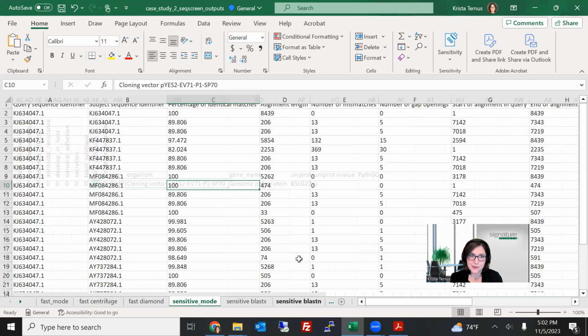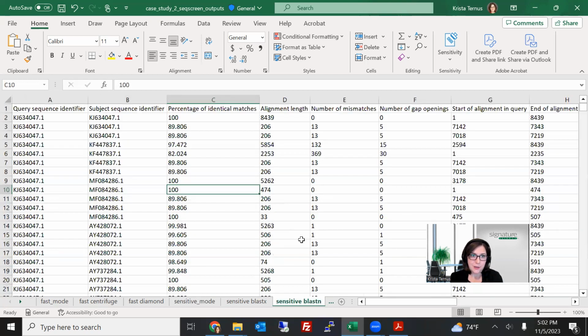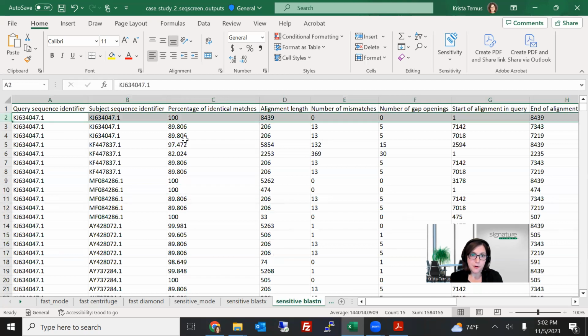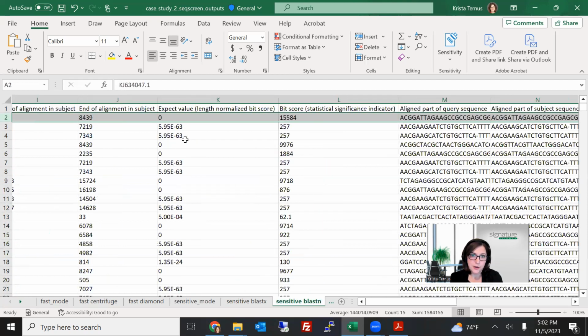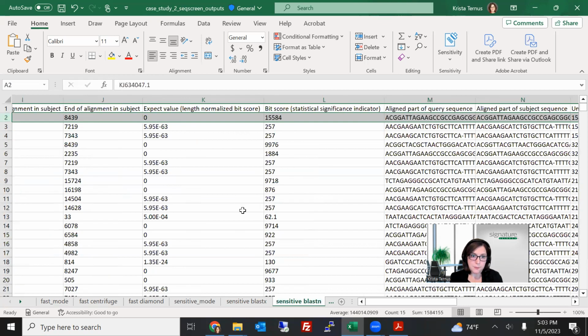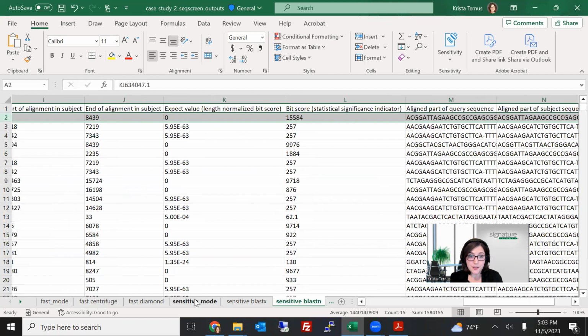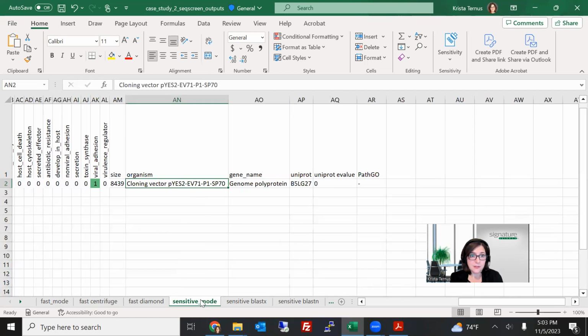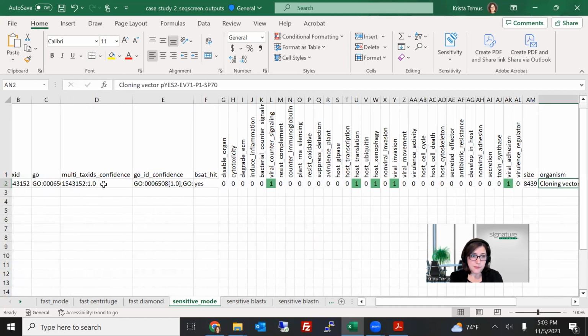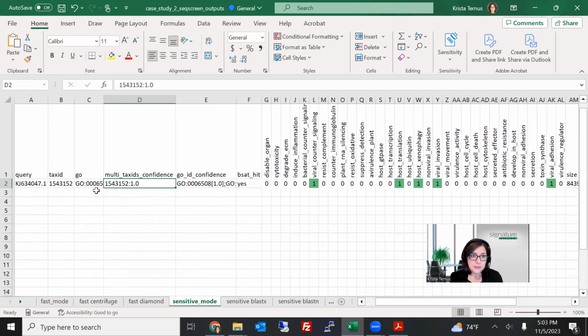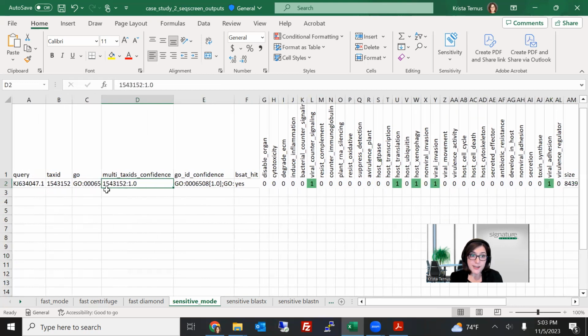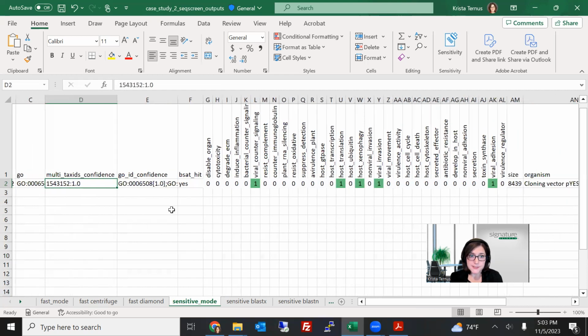So BLAST-N is doing exactly what it should here. We're blasting against the NT database, and it's finding a perfect match to the cloning vector, which is exactly what our input sequence was. So good job, BLAST-N, you got the right answer. And we see with the confidence value that this is a very confident answer, and there's only one tax ID listed, so it was the best match from BLAST-N.